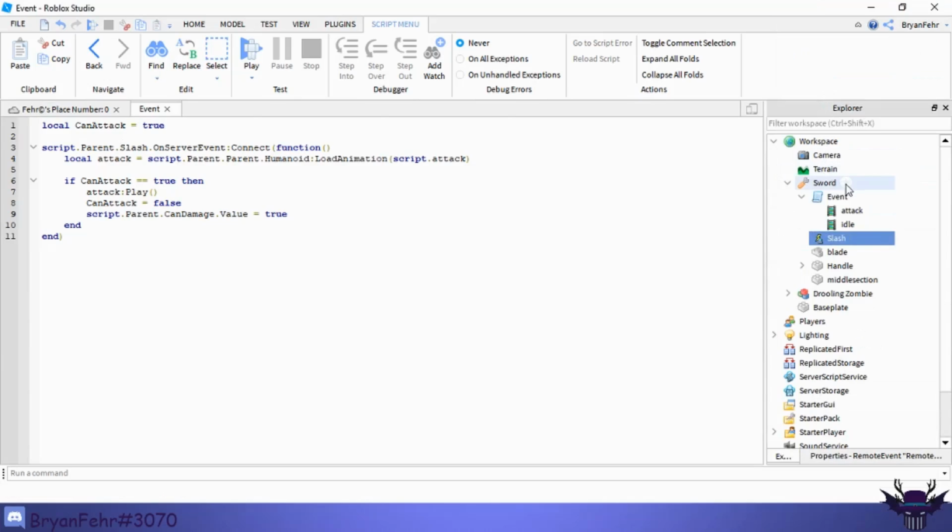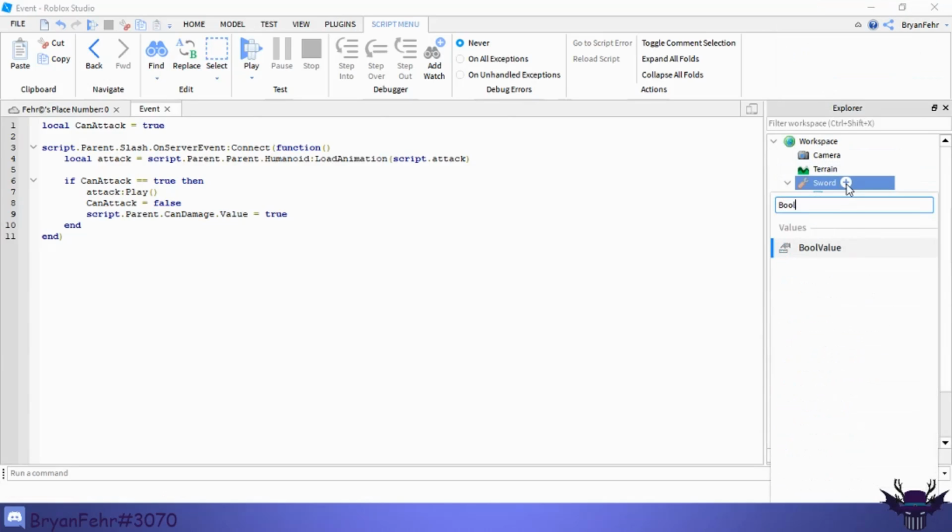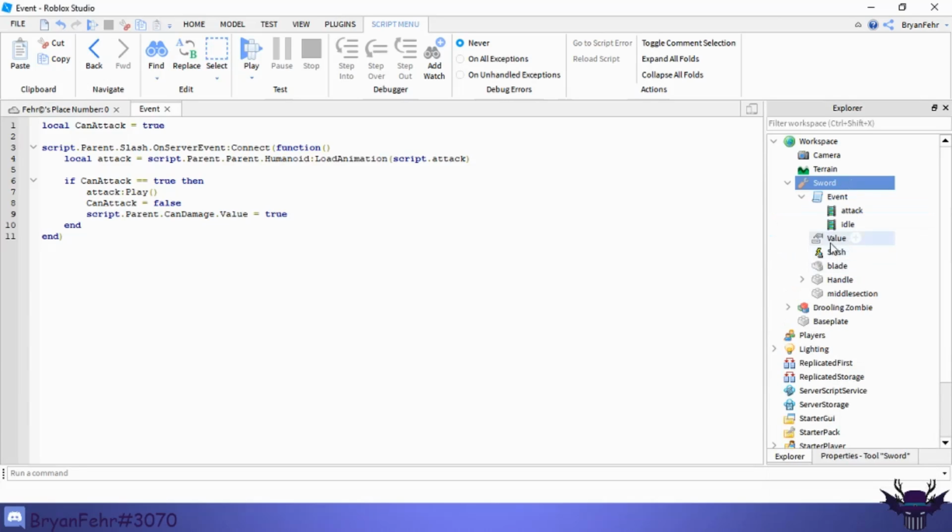We're also going to get our bool value. So type bool and bool value, hit enter, and we're going to rename that to can damage. So what we have done is place the animations, load animation, script.attack. So script.children, there's attack right here. And the can damage is right here. That is a bool value. What that means is it can be true or false. If it's true, then whatever it's scripted to do, it will do. If it's false, whatever it's scripted to do, it will not.